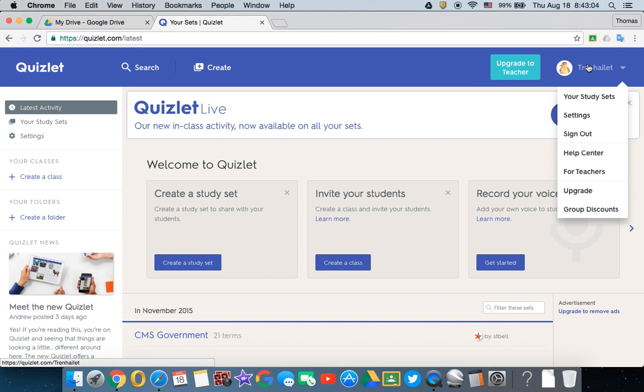Okay, so you don't have to be logged in, but if you log in, it gives you a couple other features. And so if you're creating a login, create one using your student email and use that same password that you use for your Google login so it's easier to remember.